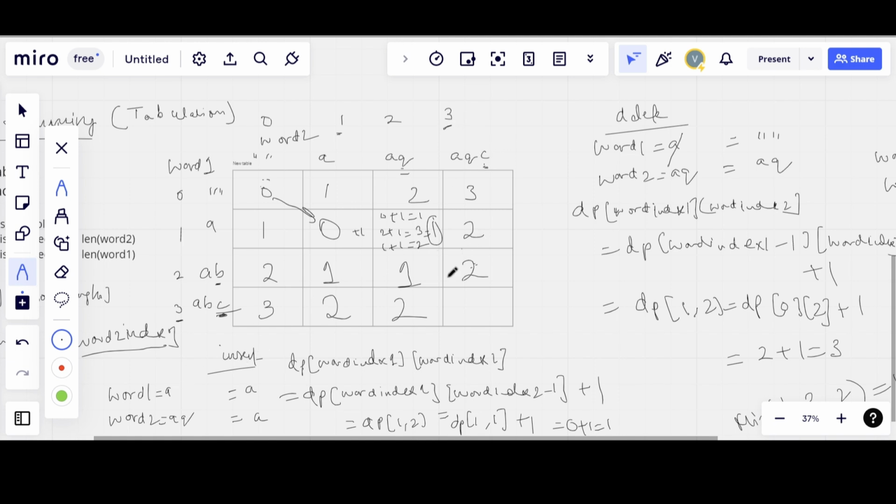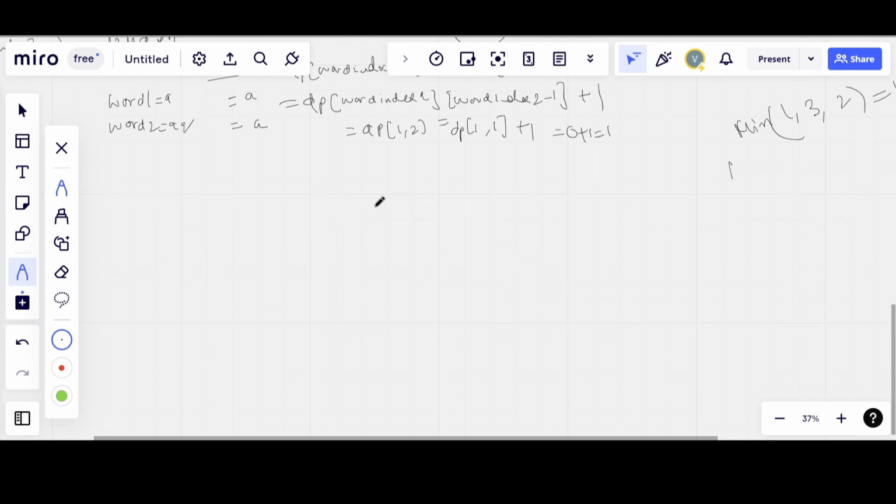So c and c match. When the characters match, we take the value that is diagonally up and place it at the current cell. So this is the value, that is we need one operation to convert ABC to AQC, right? We can confirm this. To convert ABC to AQC, we can directly take Q and replace B with Q. So it takes only one operation.